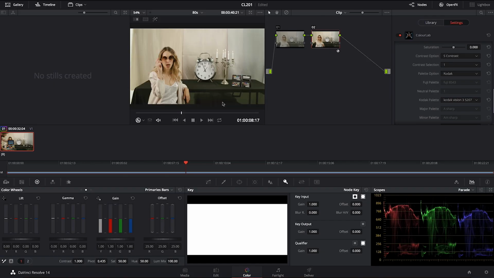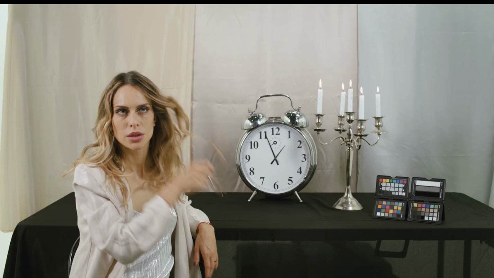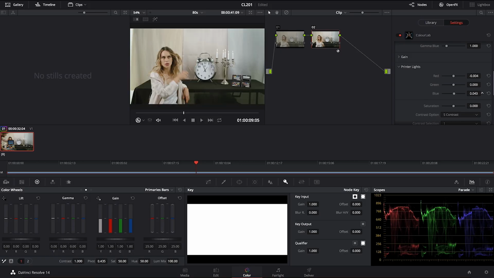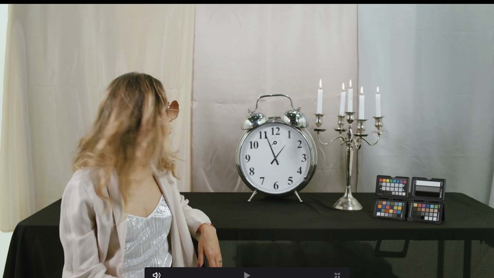Now, what I'm going to do next to balance this further, I'm gonna go into the printer lights. I will reduce just a little bit the red light, and then I'm gonna increase my blue light until I balance my shot, so it feels a little bit more neutral. So now I have basically created this kind of neutral feel. So it's not very warm as normally this stock would look. So I have managed to rebalance it back to give me a very nice feel.